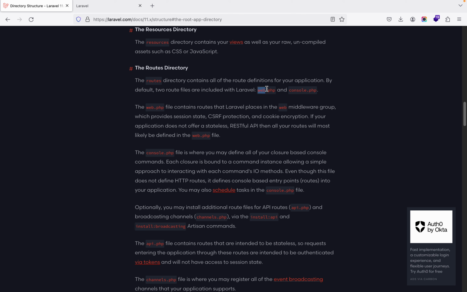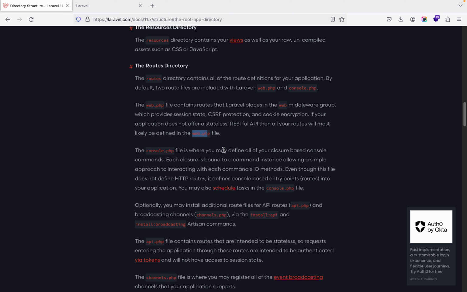One is the web.php and console.php. Web.php contains routes that Laravel places in the web middleware group, which provides session state, CSRF protection, cookies, and encryption. If your application does not offer a stateless RESTful API, then all of your routes must most likely be defined in this file. Because I am not using any API, I should write all my routes inside this web.php.